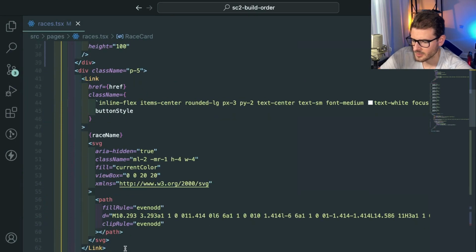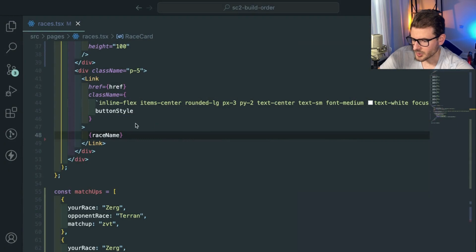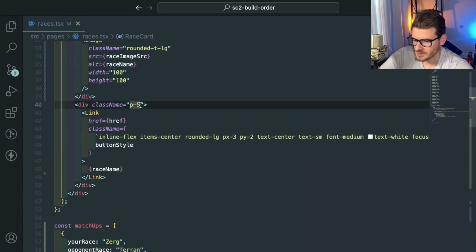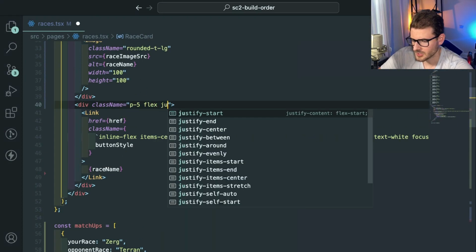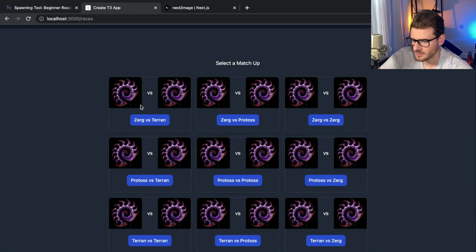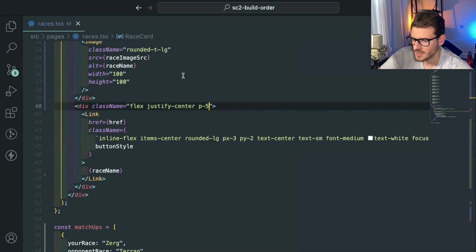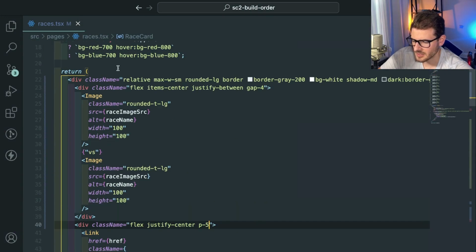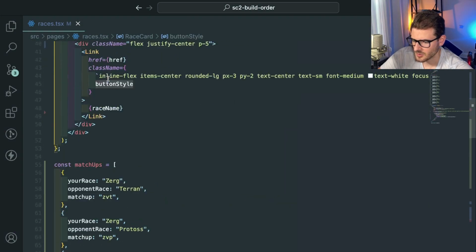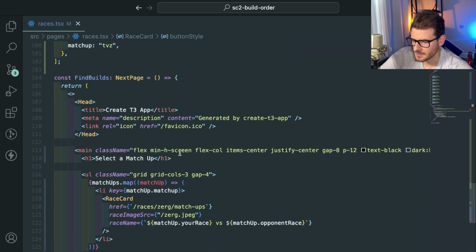I don't like the icon over here. I'm going to get rid of this SVG. And I'm also going to flex justify center on this. Here we go. I'm not sure if I like it. There's a little bit too much padding on the page itself. So let's go to the page. Let's get rid of the padding 12 and give it an 8 instead.